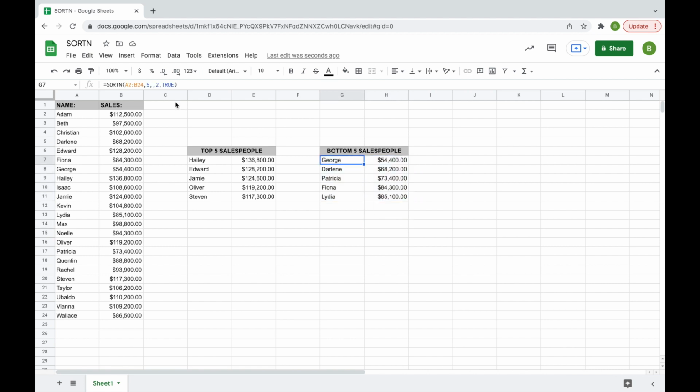And if you made a simple change to the function, say we go to where it says 5 and we do 10, then we should have the bottom 10 salespeople. And you can do the same thing for the top 5. And also you could switch true to false pretty easily, and then you'd be given the top 10 instead of the bottom 10. So that's pretty much it for the SORTN function.